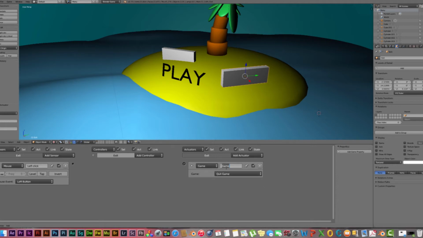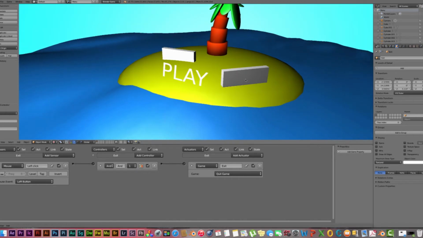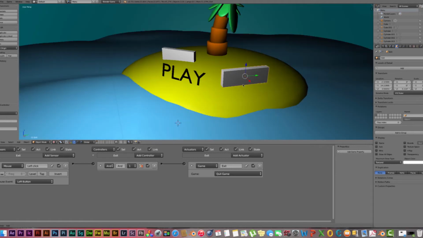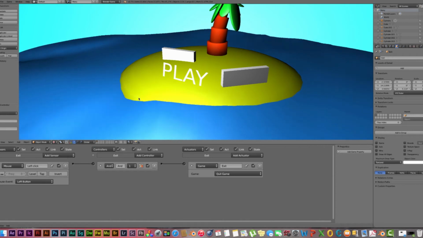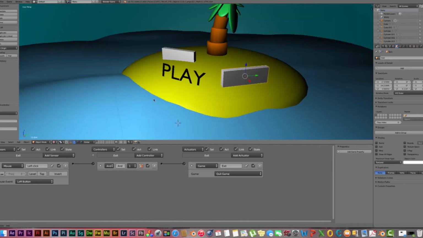So I'm going to leave it as quit or exit and join them together. So if I press P and I click this, it exits the game. The problem is, if I press P and I click anywhere else, it also exits the game, because what we've actually said is we don't necessarily want to click this. It's just when the left mouse button is clicked. So if I clicked on this one, it would still exit the game. So we need to use this AND logic gate to restrict it just to this item.